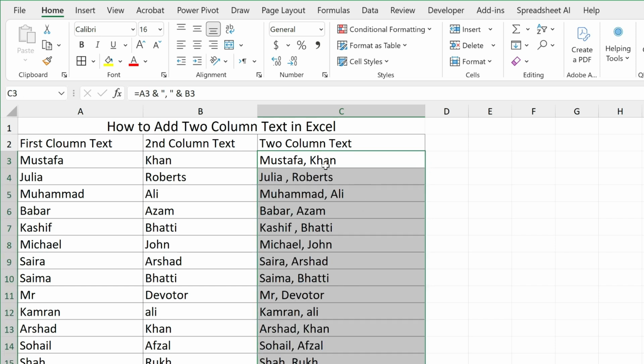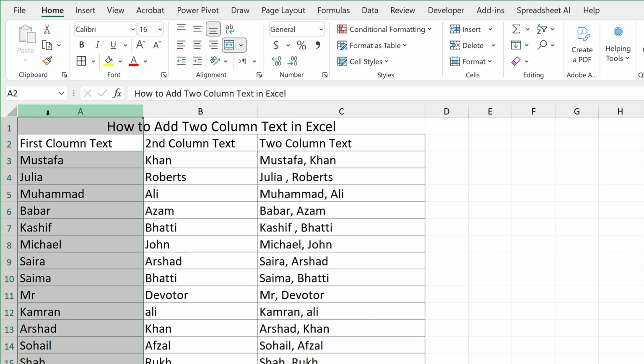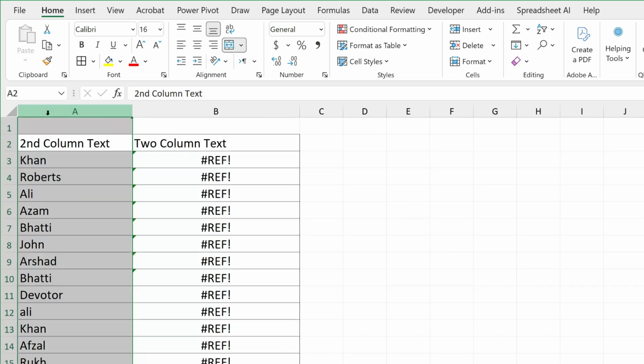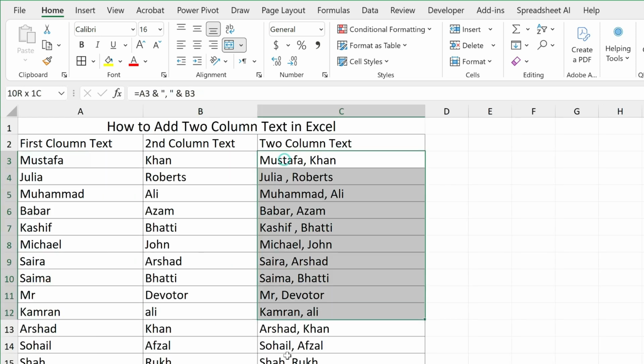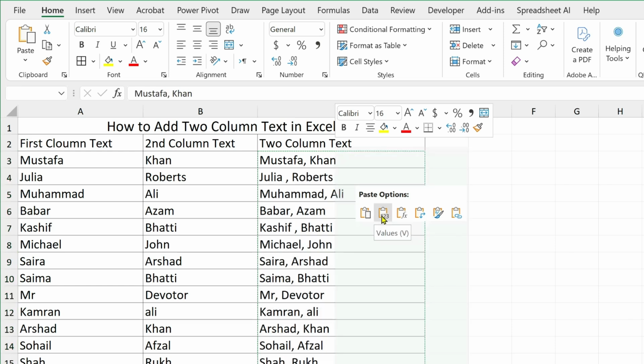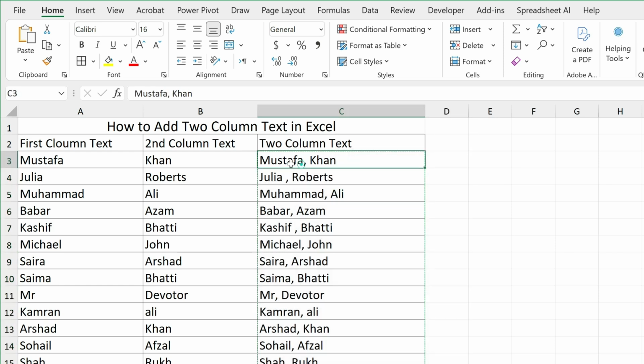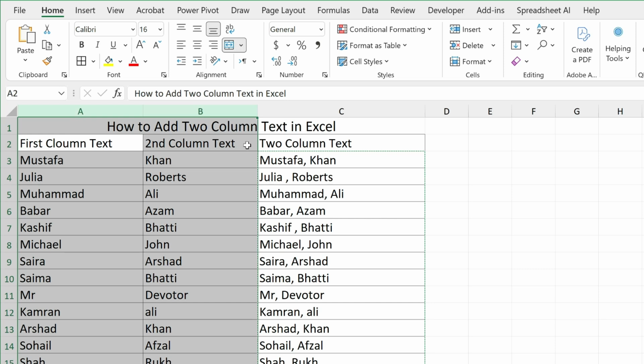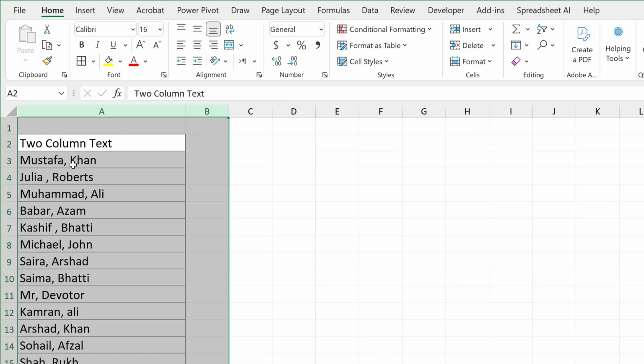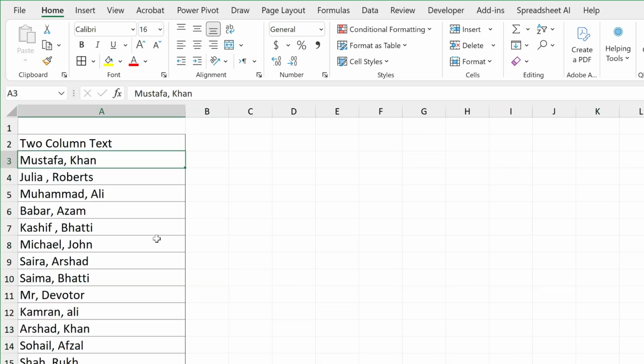Once you combine the column and if you delete the first cell, your combined text will break and show an error. So to prevent this, copy the new combined column text, Control C, right click and paste special. And when you delete the two columns, this will be applied. So now the text is permanent and no longer depends on the other columns.